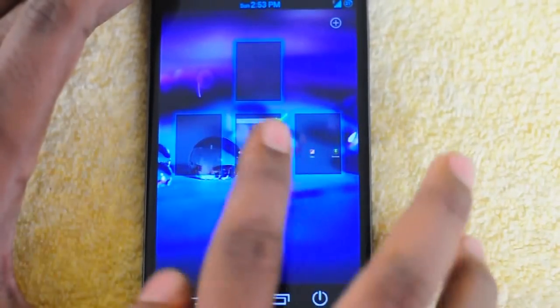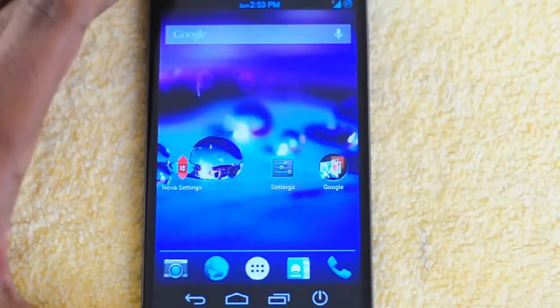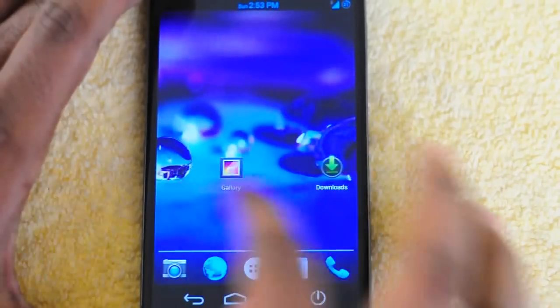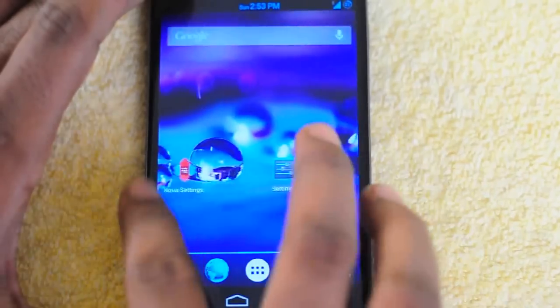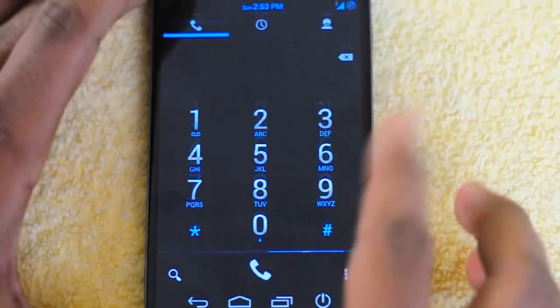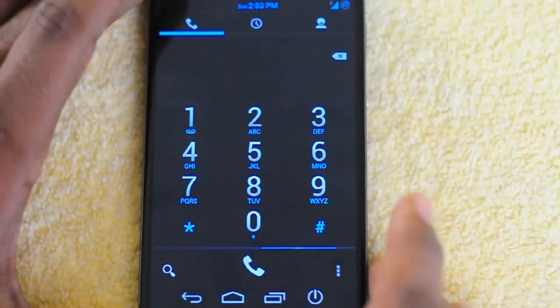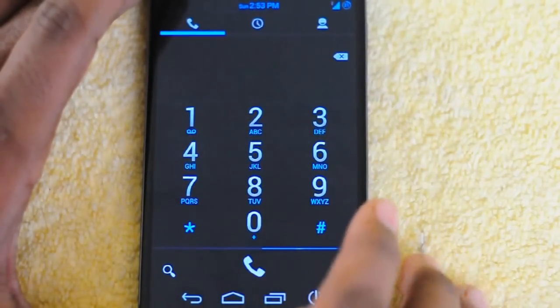So that's about the Illusion ROM, guys. If you want to check out this ROM, I will leave the download links in the description. Make sure you download the ROM and try it out. This ROM is very fast and very shareable. You can see, I forgot to show you, this is a custom dialer that you are going to get with this ROM, which looks very nice.